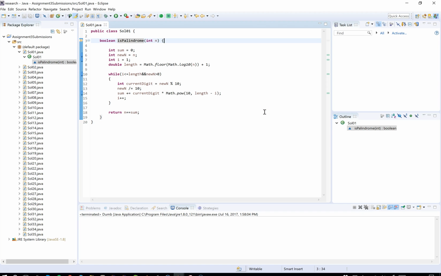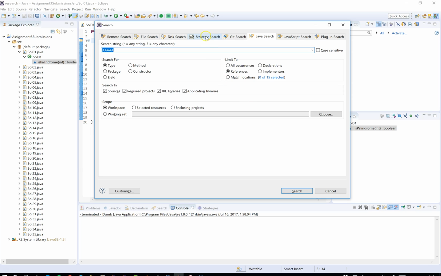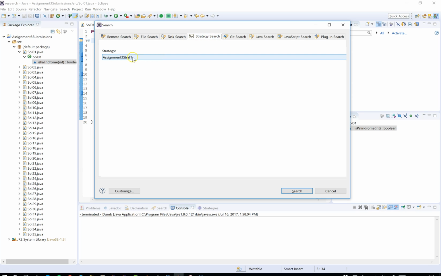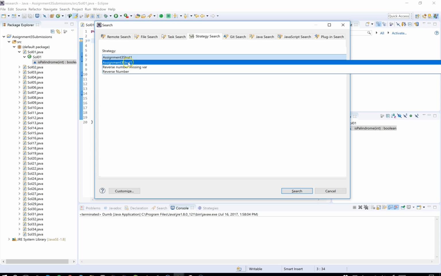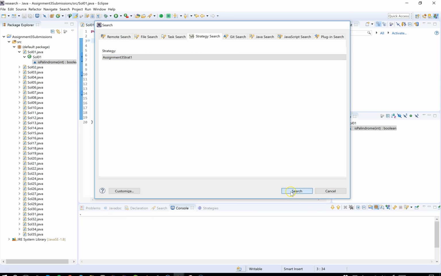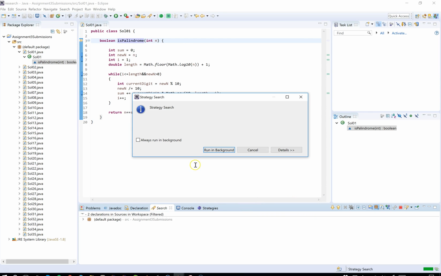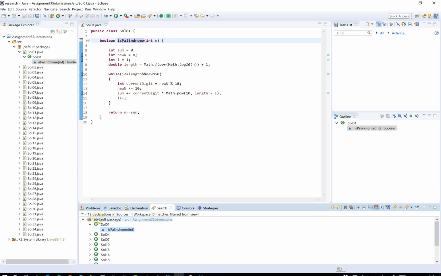Now we can search for that strategy that we just created. So we do Ctrl H, go to strategy search, and select the strategy that we created, and search. We have the option of running the search in the background, but it's not going to take a long time. And it's done. So the tool found 12 programs which implement the same strategy.